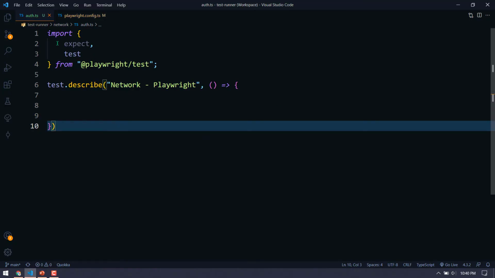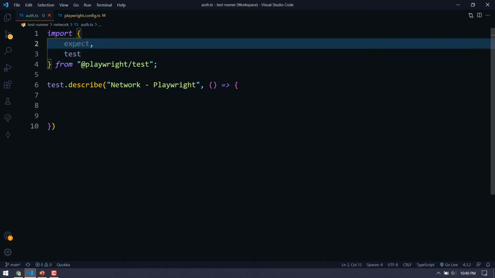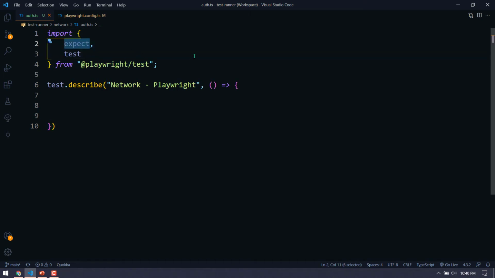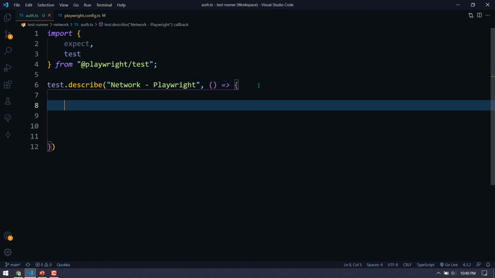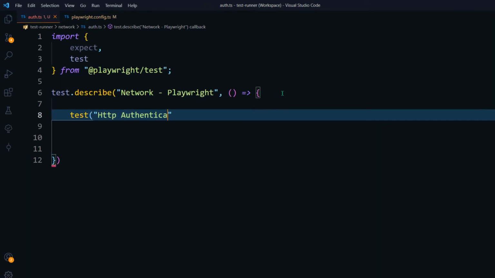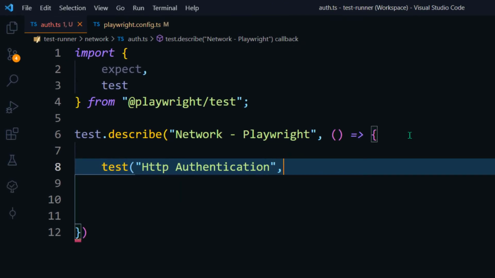It's going to be very simple. So we have an import statement where we have the expect, because we are going to do assertion, and we have a test block. Okay, so within the describe block I'm going to write, just to show you. Here I will create a test, and let's name this HTTP authentication. Okay, and then we'll just call our callback function, and that's it.